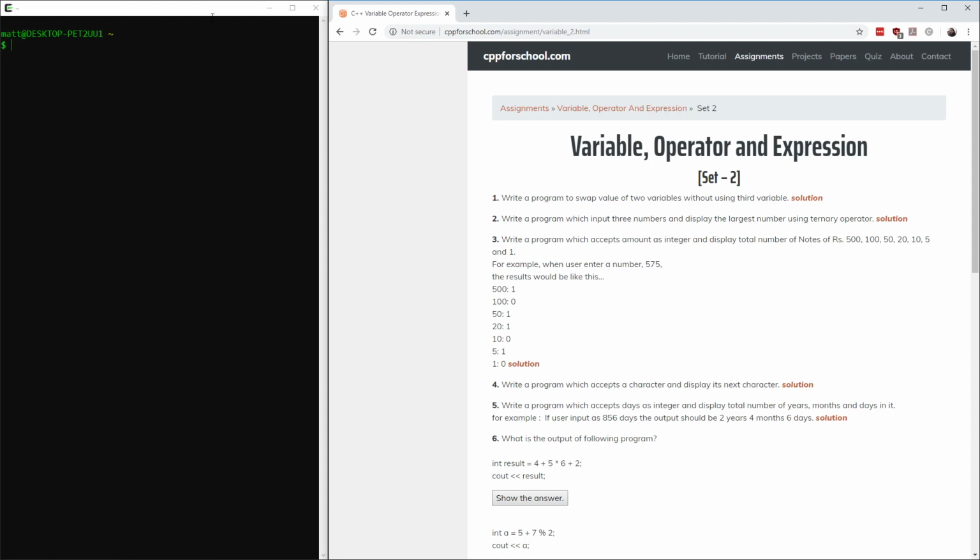We're using Cygwin on Windows. And we're using, I guess, what are we using? Visual Studio Code for editor. All right, let's see what this does. Write a program that swaps the value of two variables without using a third variable.